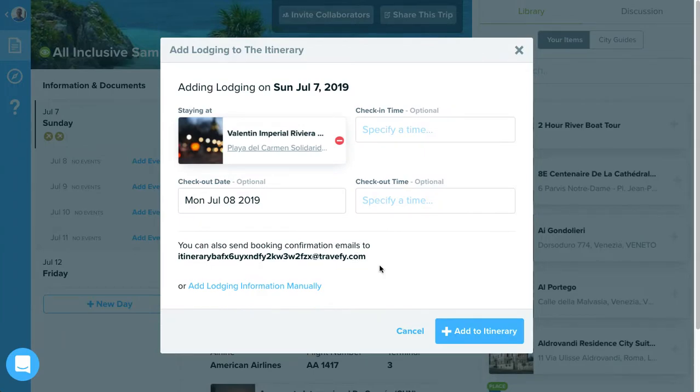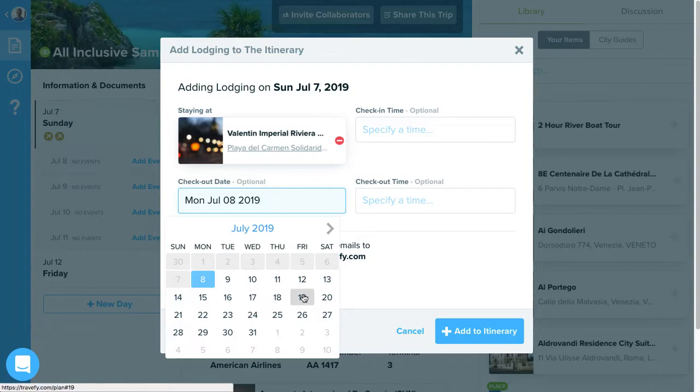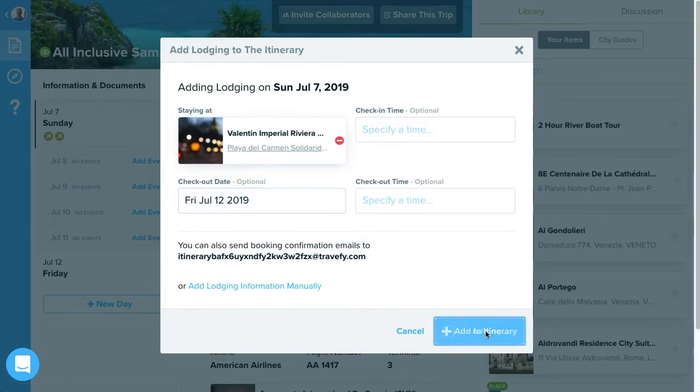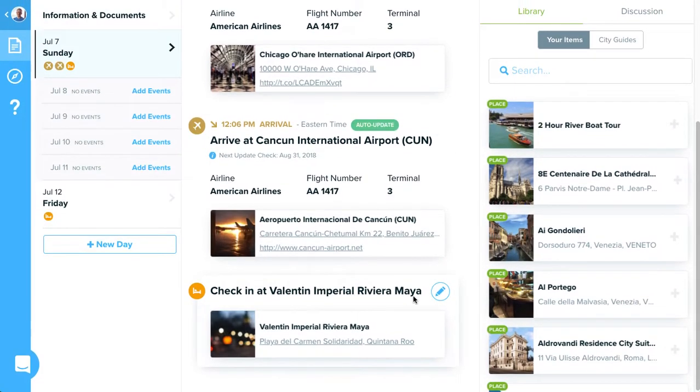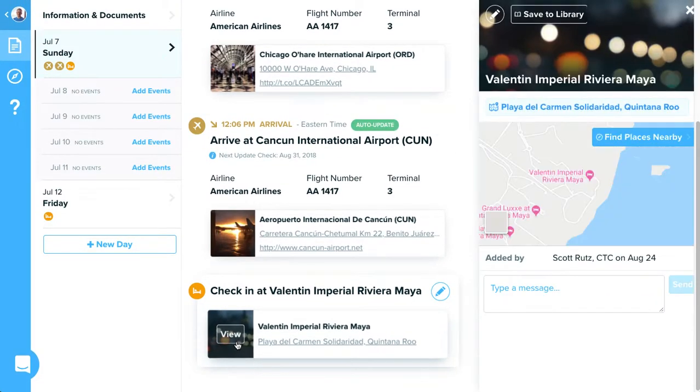I'll select it from the list, and then I will add in the checkout date as well and click Add to Itinerary. And so it's really simple to do that. You can see it includes some of the basic information included in here.